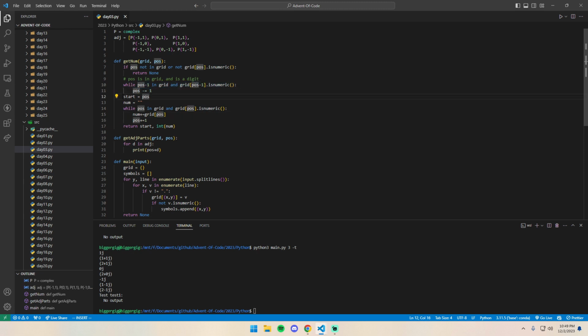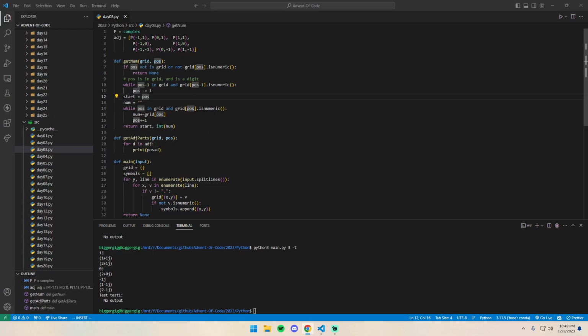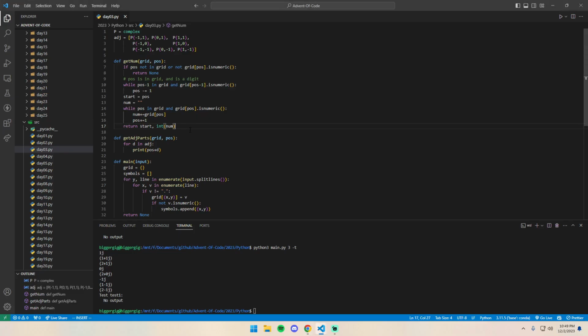That's here. And then we record that position, and this is our unique identifier. So for example, if this right here was a 633 also, they would be different, and we could tell that because this start coordinate would be different. So we return that, and then we build up the string by looping through and adding that to a string and finally turning it back into an integer. So now that's our get number function.